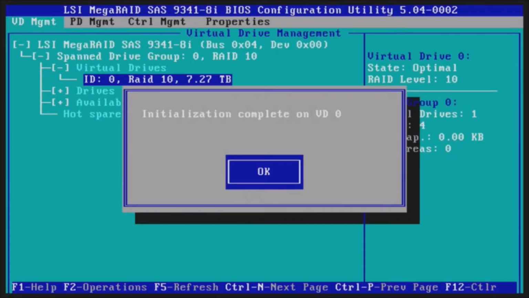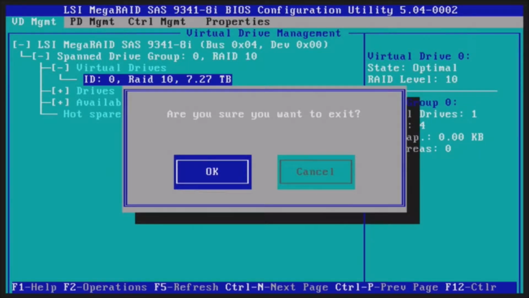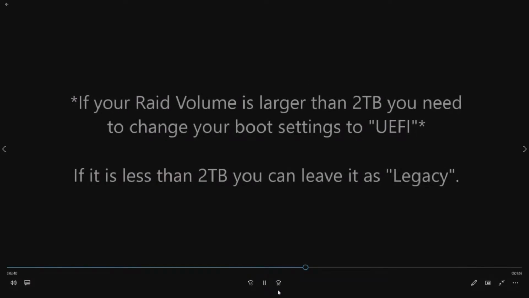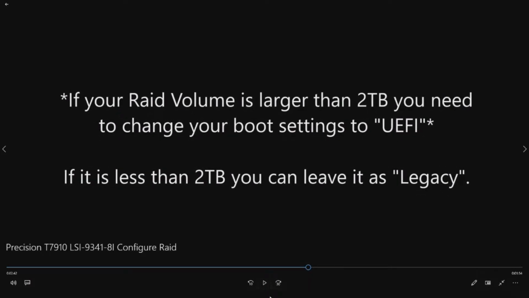The initialization is complete. So our drive state is optimal. So you can go ahead and exit the RAID utility, because you've successfully created your RAID. All right, so this is super important.